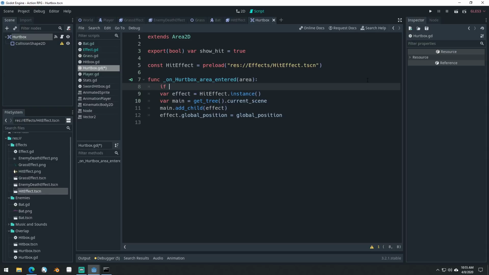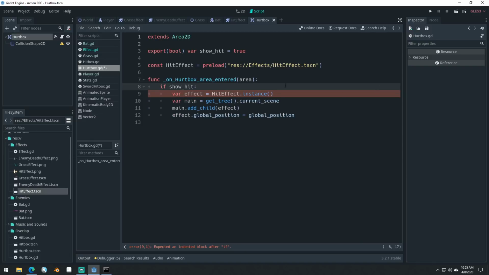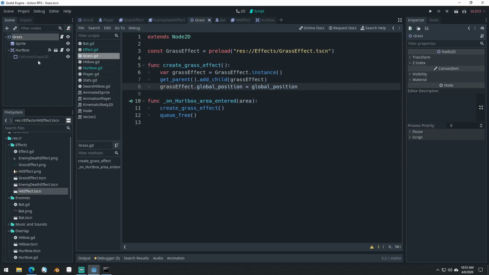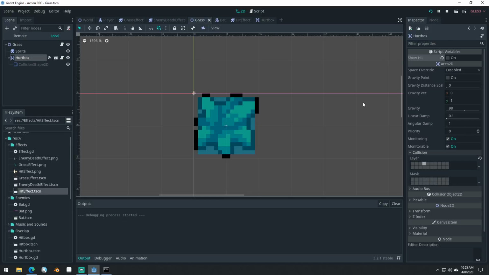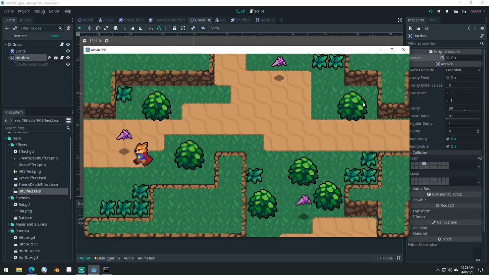And then we just say if show hit, then select all of this, tab, we will show the hit effect. But this could be set to false, and that's what we'll do in our grass. We'll come into our grass, click on our hurtbox, and uncheck show hit. Since we export it as a bool, we get a little checkbox here in the editor, so that makes it really easy. So now we get a pretty clean solution, I think, to our one-off case of not wanting the hit effect on everything we hit, not wanting it on the grass, because the leaves chopping is enough of an effect there.